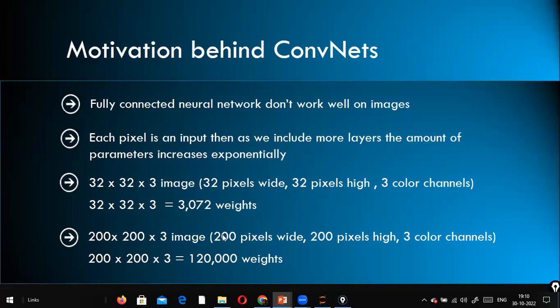But what if the image size is going to be 200 cross 200 cross 3? The width is 200, the height is 200, and it is a color image. If you multiply all the things, you will get 120K weights. So 120,000 neurons will be there in your input layer, and in your hidden layer you have 120,000 neurons.